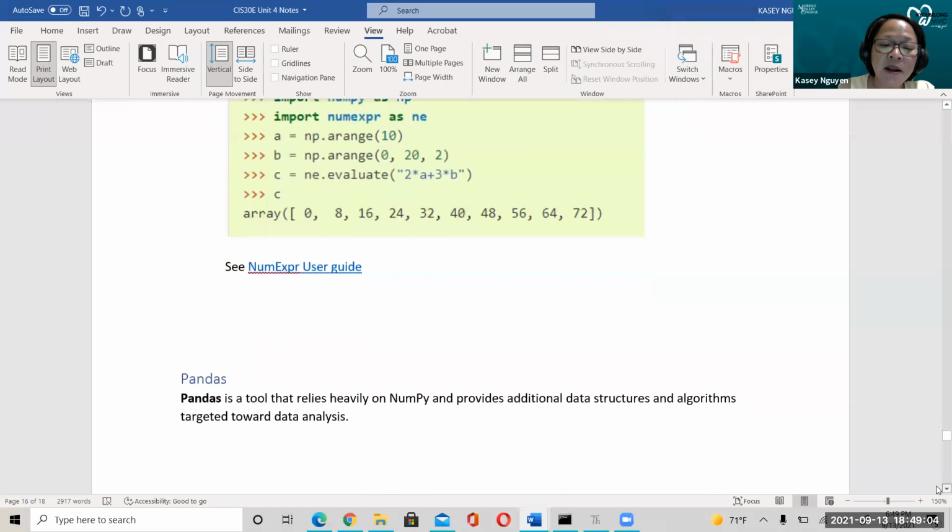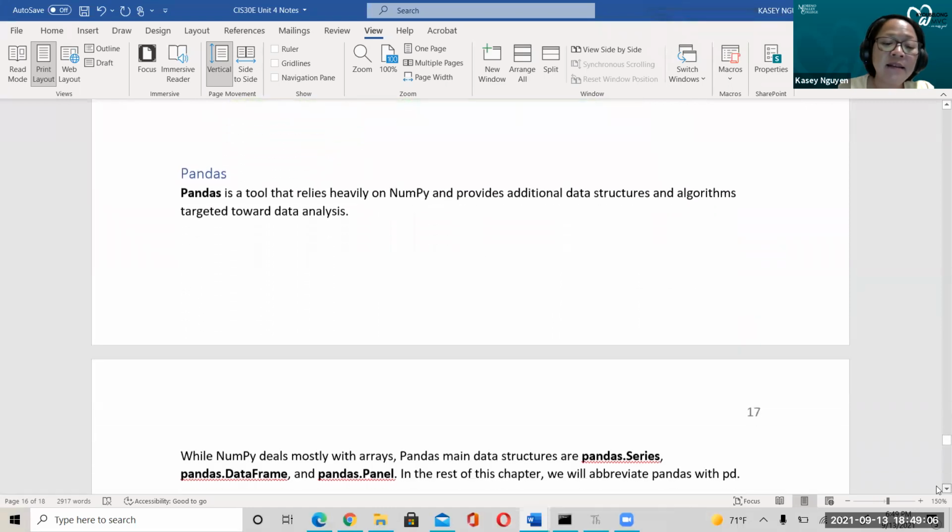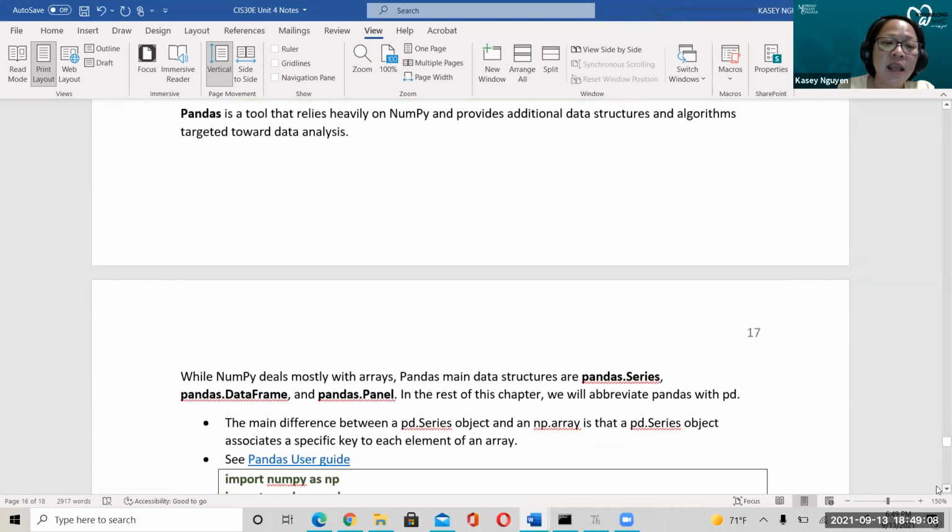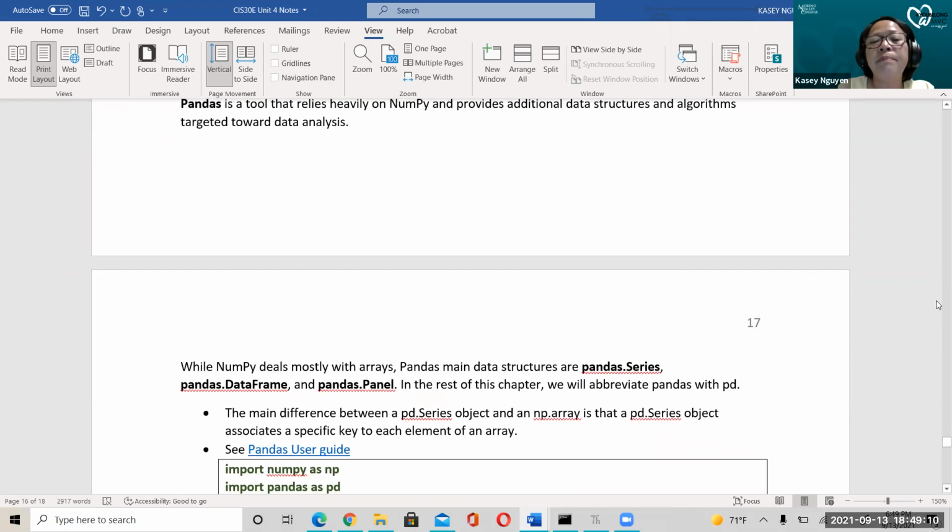Then the next part is going to be on Pandas. Pandas relies on NumPy. It's a way that we can establish data structures. And the way that we create data structures for Pandas is going to be called Series, DataFrame, and Panel.